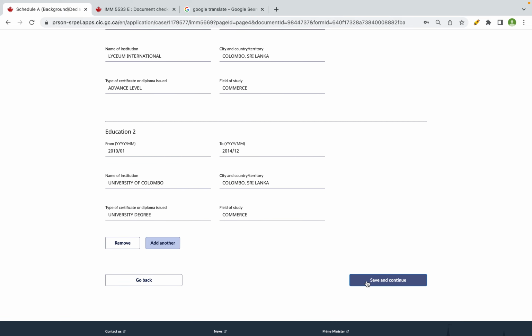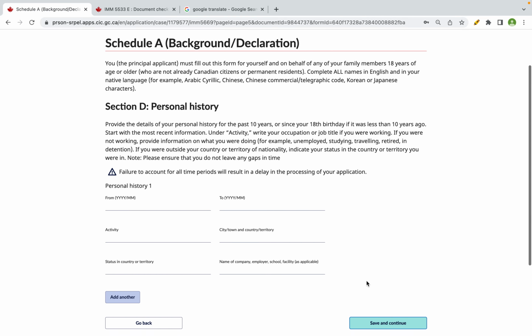Now I'm going to save and continue. Personal history. Provide the details of your personal history for the past 10 years since your 18th birthday if it was less than 10 years ago. Start with the most recent information under activity. Write your occupation or job title if you are working. If you are not working, provide the information on what you are doing. Example, unemployed, studying, traveling, retired. If you were outside your country of nationality, indicate your status in the country or territory you were in. Note, please ensure that you do not leave any gaps in time.